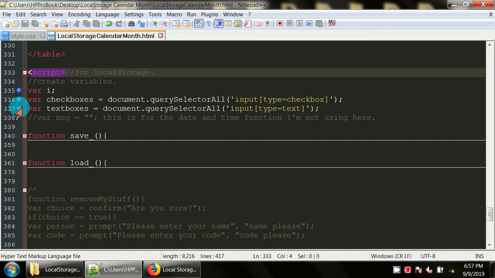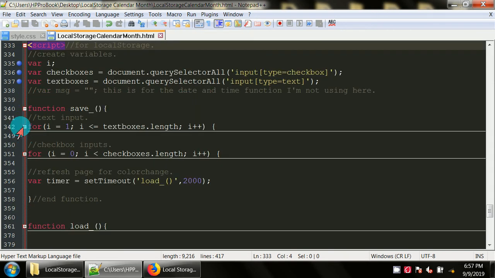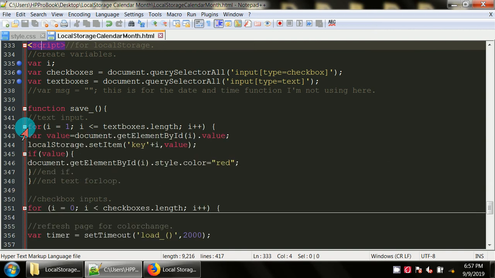Now let's look at that save and load function. Those functions, I should say. Here's our save function. And here's the for loop I was telling you about. This for loop is going to deal with our text input. Now, there's slightly different wording, if you will, slightly different syntax for each of these for loops. They're not identical, so pay attention to the differences.